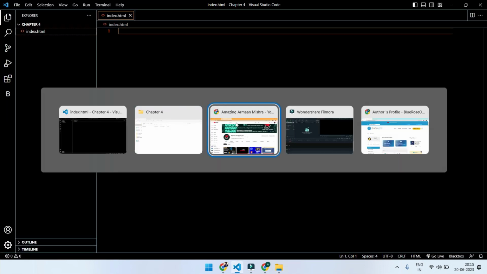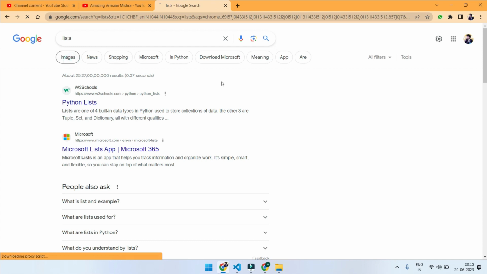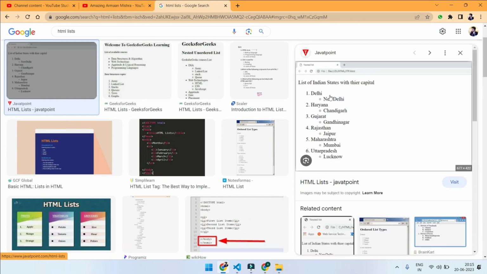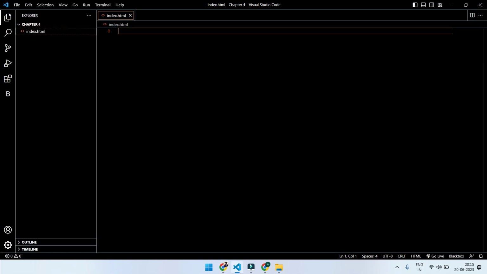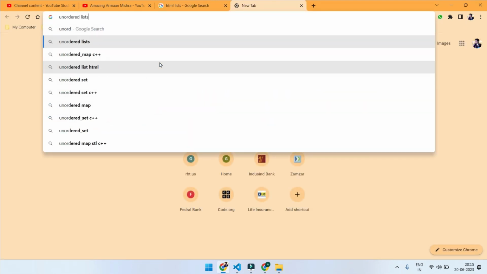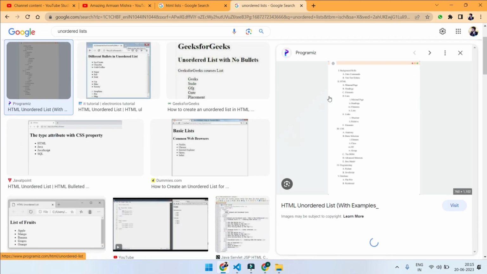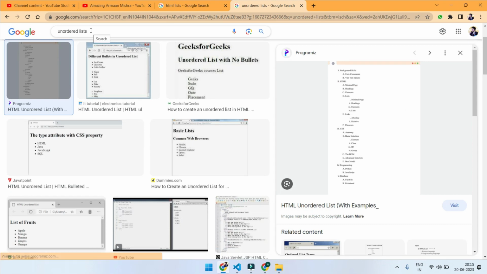So what are lists? Lists are used to display items, like shopping lists, but we are talking about HTML lists. I'm gonna put here HTML lists, and it will show lists like this, a list of Indian states with their capitals. So we will make it like this. Let's start. First, a list is of two types. First is the unordered list. This is UL. We have to type UL in the code. This is an unordered list.